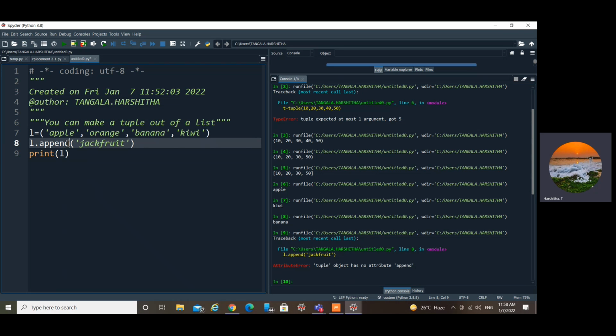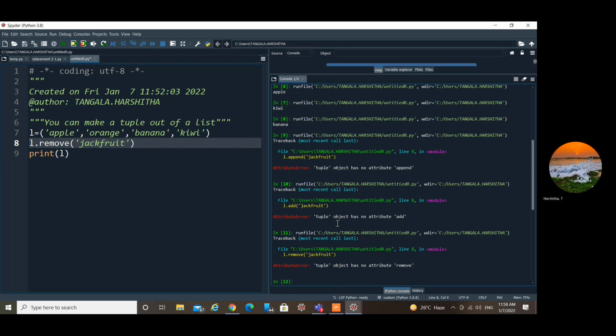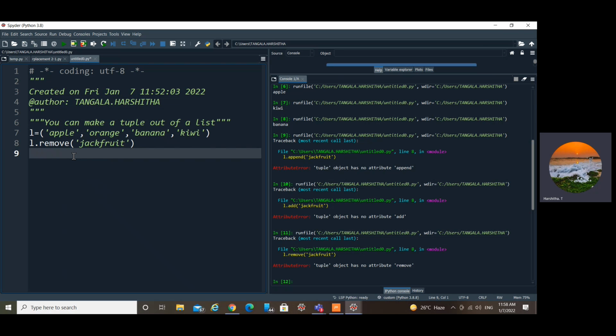If I use add, we'll see. Add and delete are also not there. Let's try once. Add is also not there in a tuple. If I use remove, remove is also not there. Okay. There are no attributes like add, delete. All the methods in the list that you have seen are not there for a tuple. Now, there is one chance of adding elements into a tuple. Just one chance. I'll show you how.